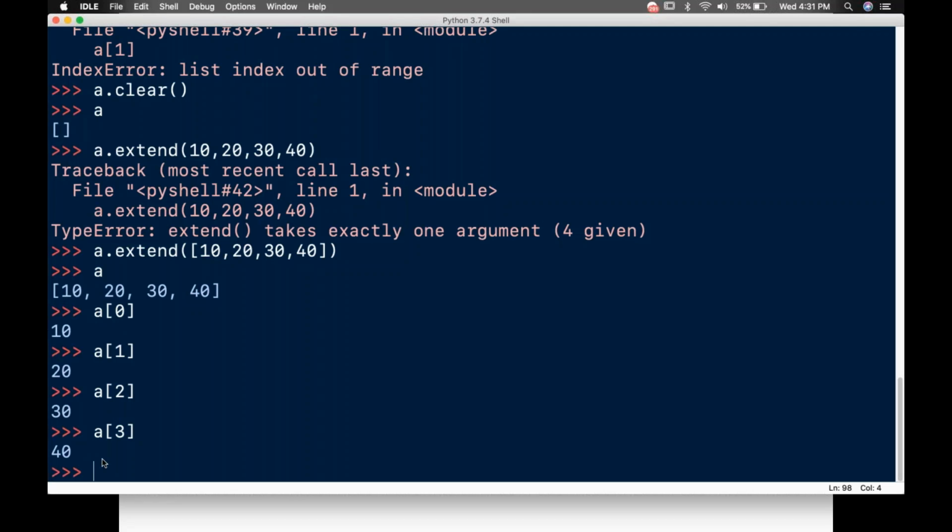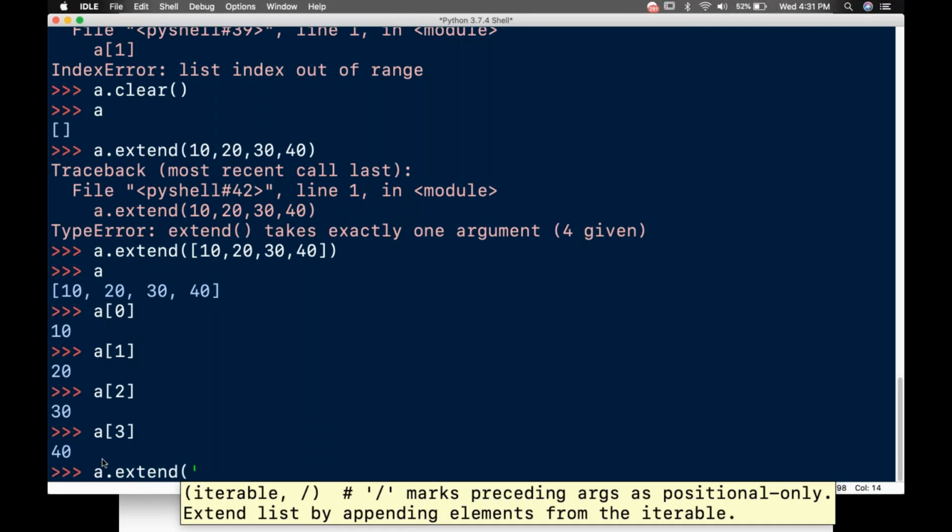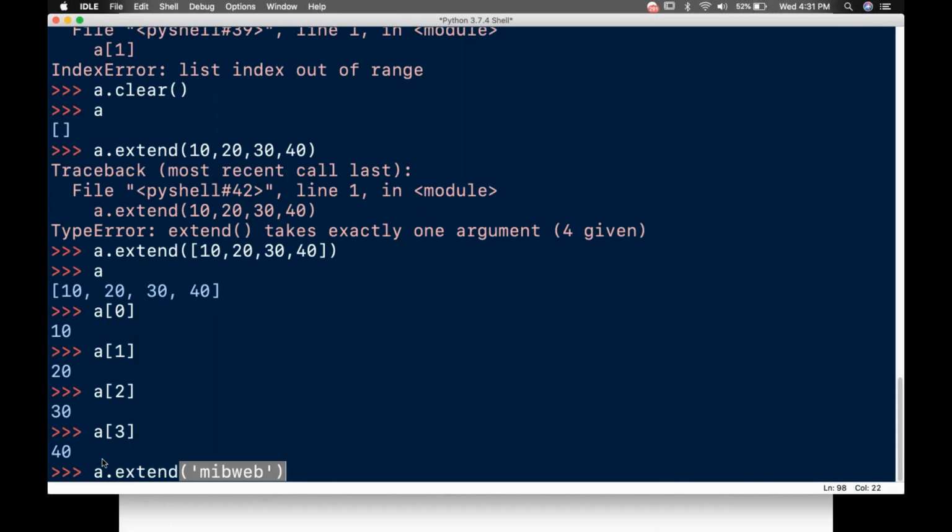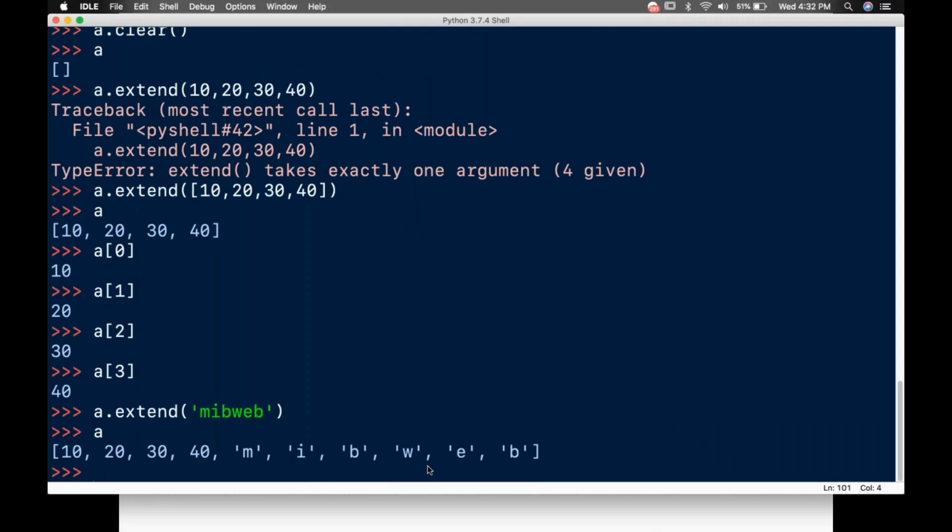For example, one more example. I'll use a dot extend with a string. Now tell me how it is stored now. Your whole group of data will become split up.